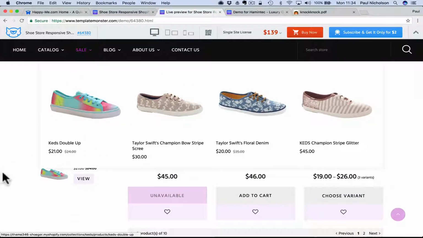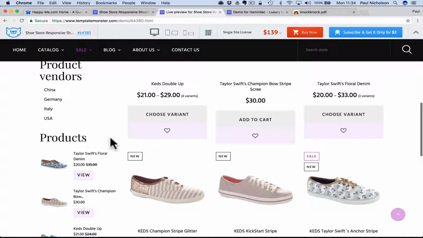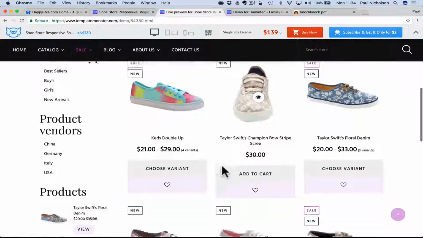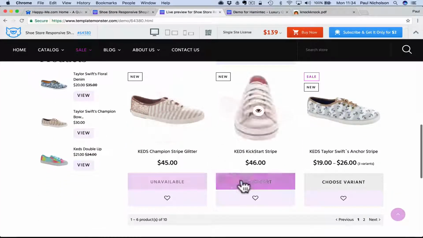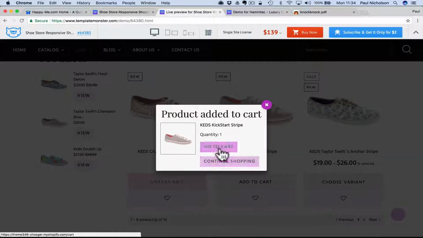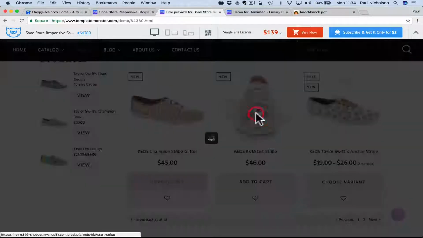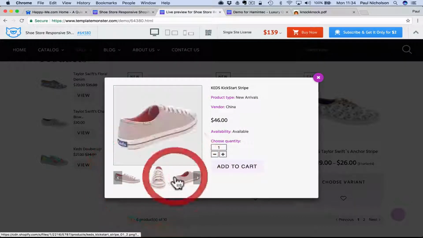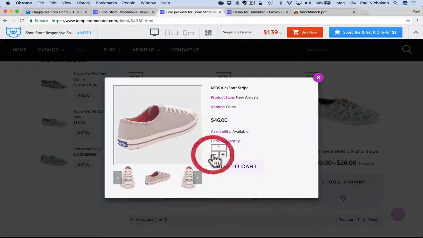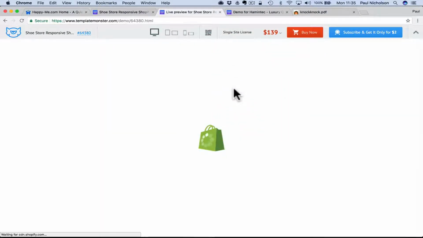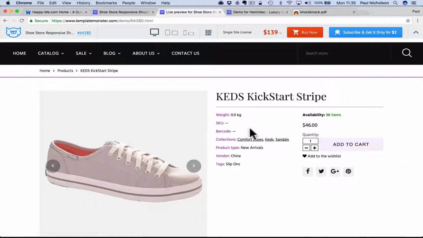Okay, so it's obviously drop down some. Here you go. How's sale going to look? Kids double up, Taylor. Add to cart. You can buy it quickly on that theme. Continue shopping or go to cart. You can obviously view it, the different colors, and you should be able to open it in a full page to see more.